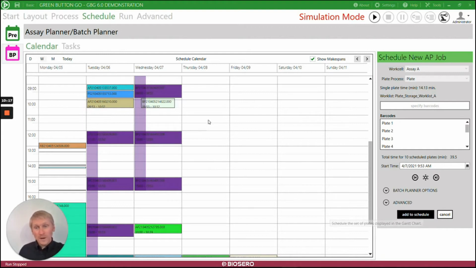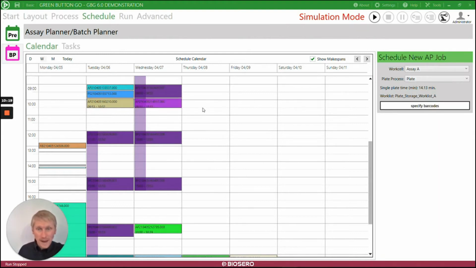Another cool attribute there is because it's looking at the actual times for each of those steps, it has a real clear idea of how long that run's actually going to take. And so that really adds validity to this calendar.